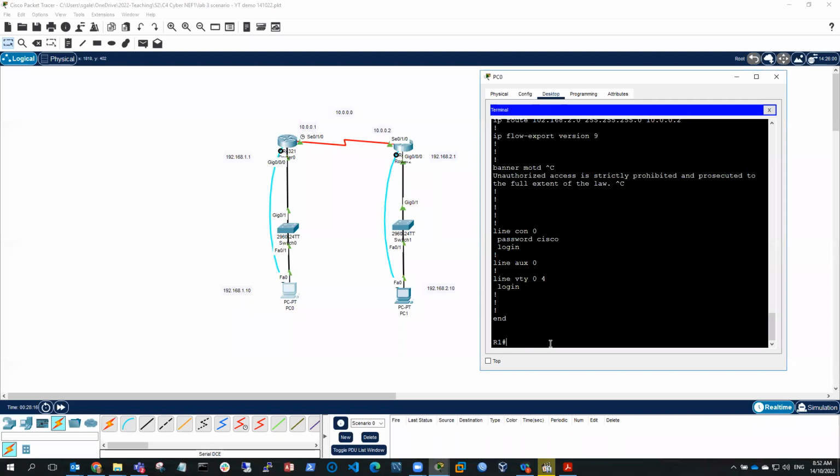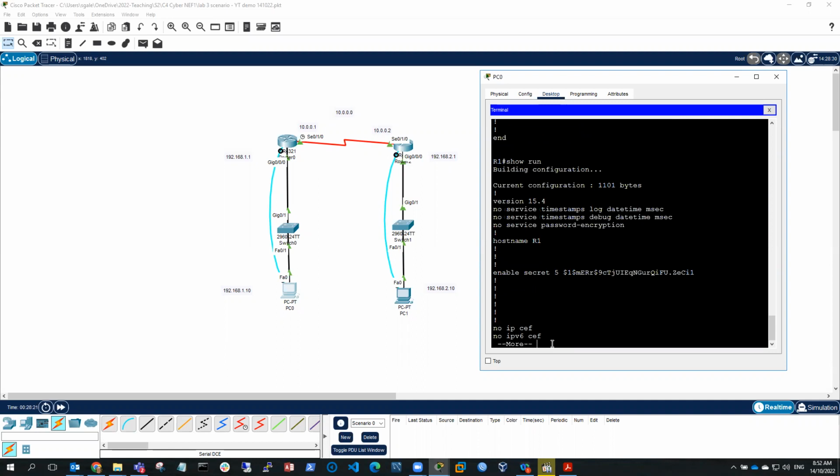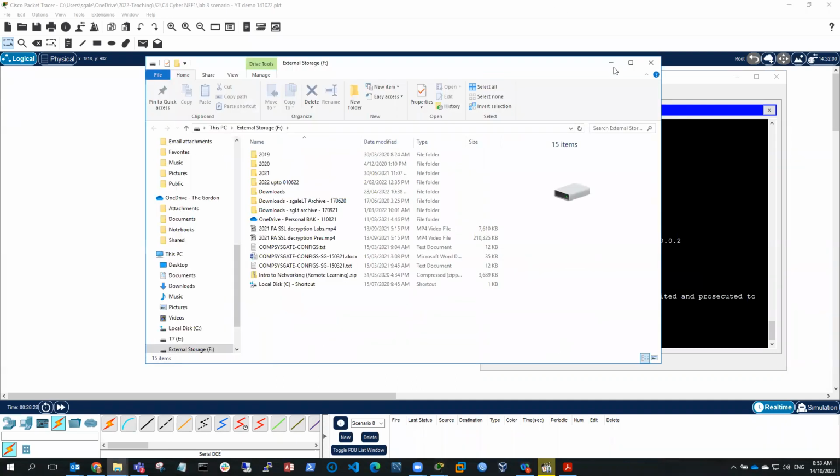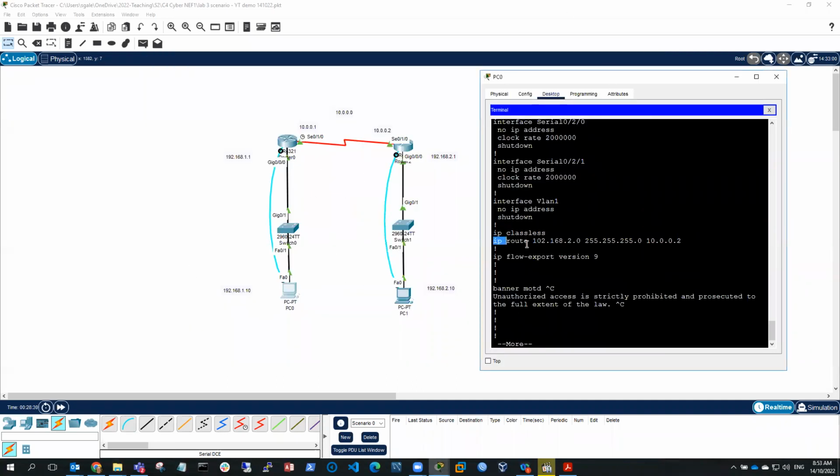So with a little bit of investigation, I found my problem. So if I do a show run and look at the running config of R1, I noticed that I had a typo. So in my IP route on R1, instead of 192.168.2 network, I've got 102.168.2 network. And that's why I can't communicate between this PC and this PC, because it thinks it knows how to get to the 102 network, but it doesn't know how to get to the 192.168.2 network.